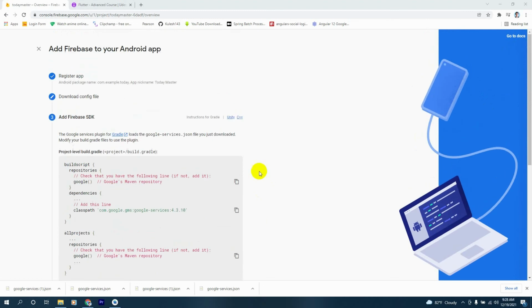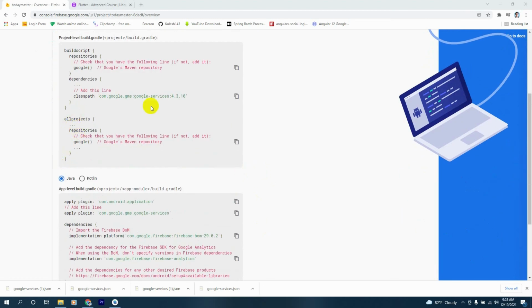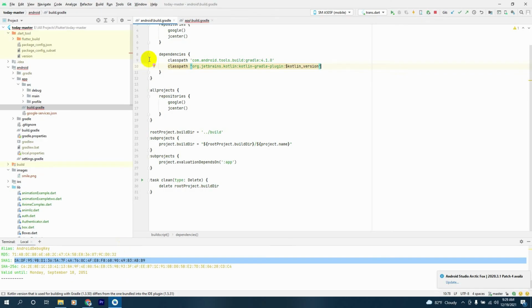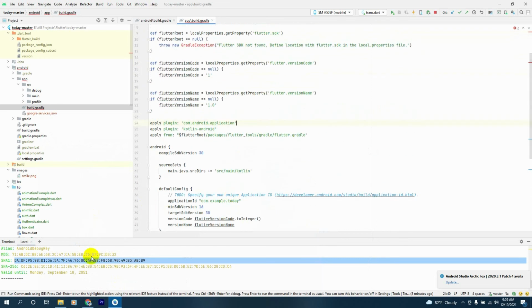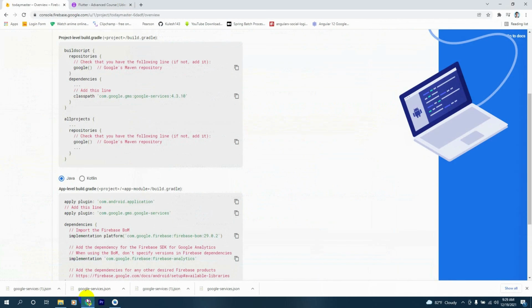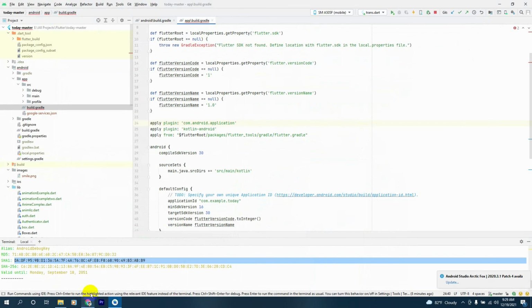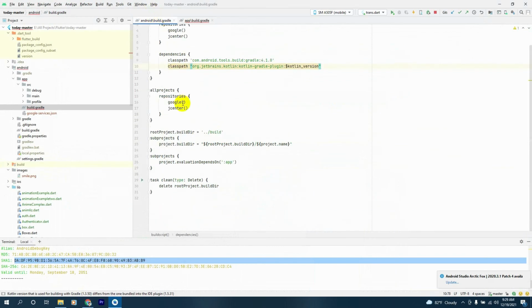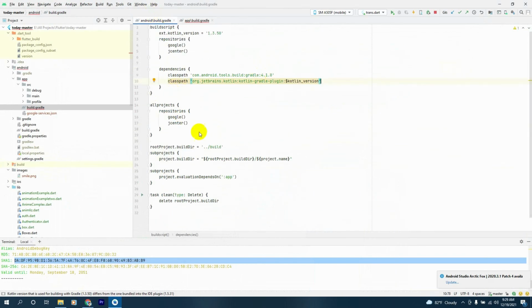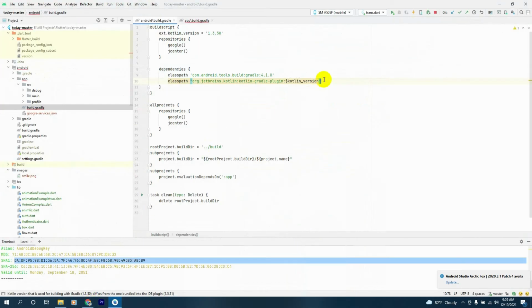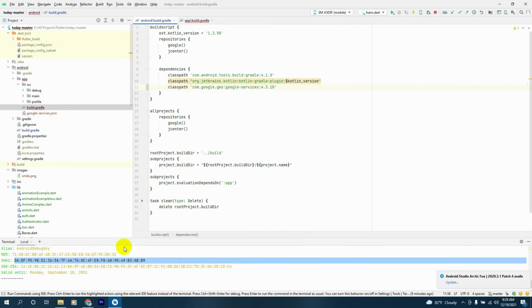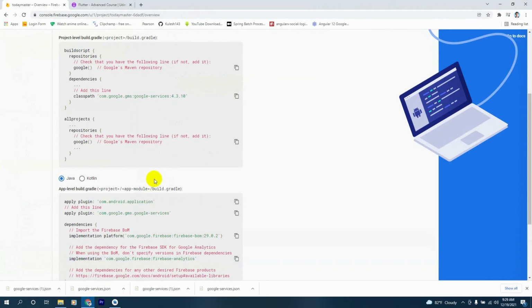Now we come to this page. Here we have to copy this classpath from here and go to project build Gradle, and here we have to paste it under here like this.